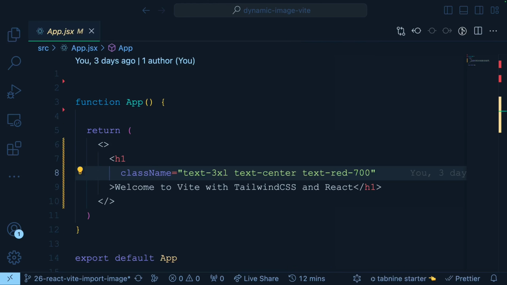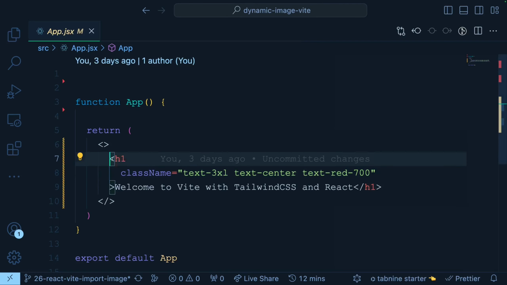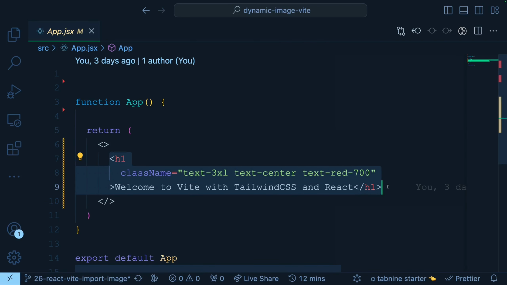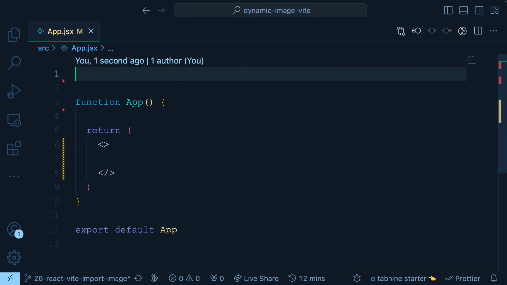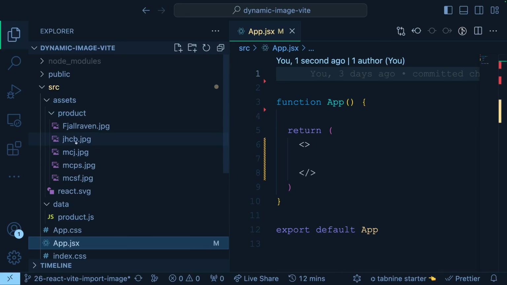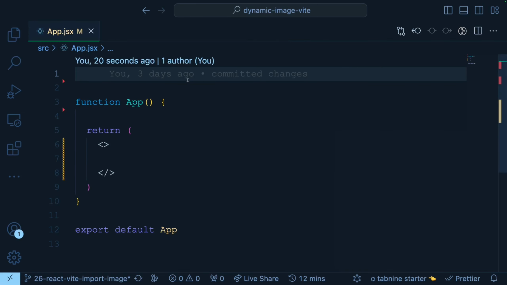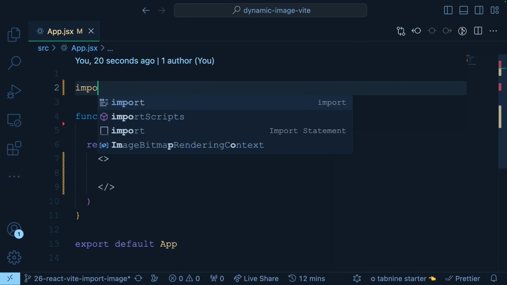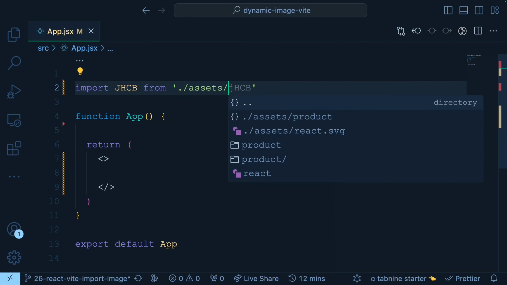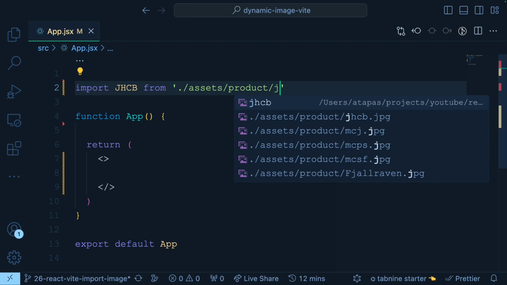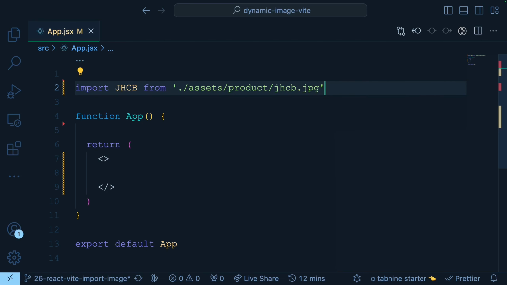Now I'll start writing code to showcase this. For that, I have come to the app.jsx file, and whatever I have inside this return, I'm going to remove almost everything because I don't need it, and I'm going to start coding right now. So first, let me show you how to import an image statically, right? I have an image, for example, called jhcb.jpeg. So if I have to import that image, I will do import jhcb from assets/product/jhcb.jpg, right? That's the file.